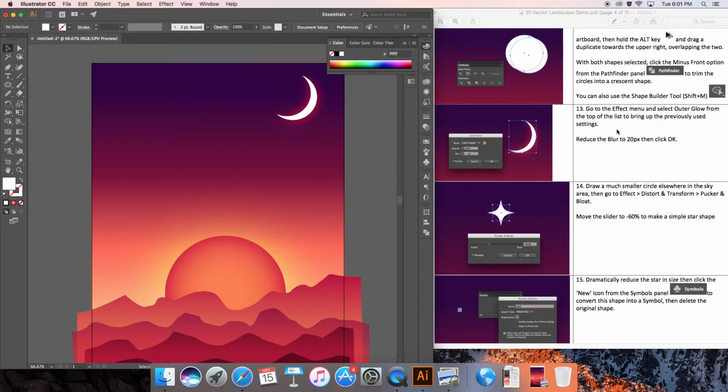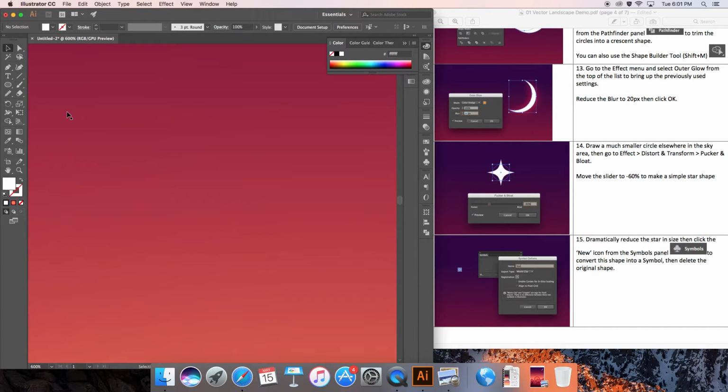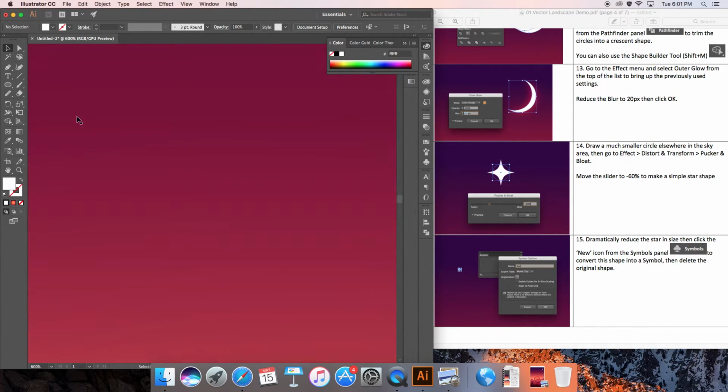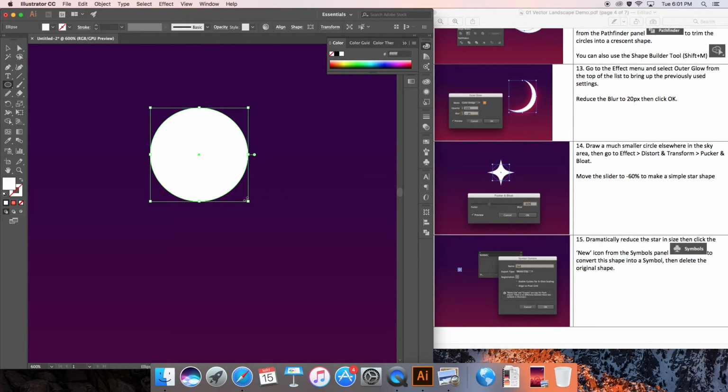All right, now it's time to add some stars. We've already done steps 12 and 13. Now we're on to the final touches. So I'm going to zoom in a lot. I'm going to scroll up to the darker areas here. Zoomed in very closely, I'm going to draw a little circle. Holding Shift and Alt. Here we go.